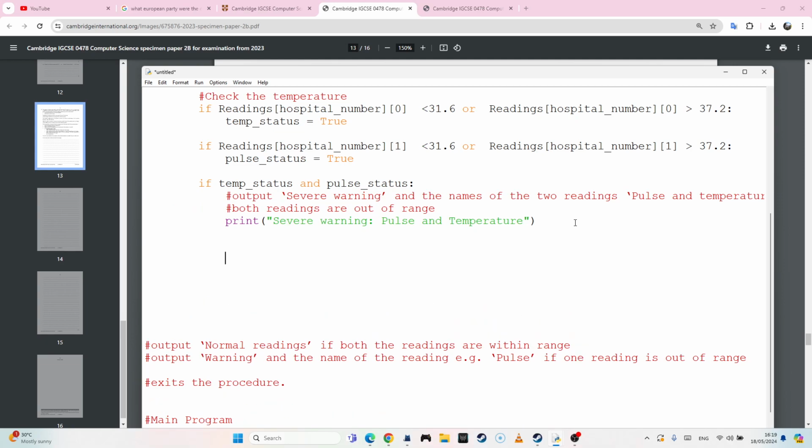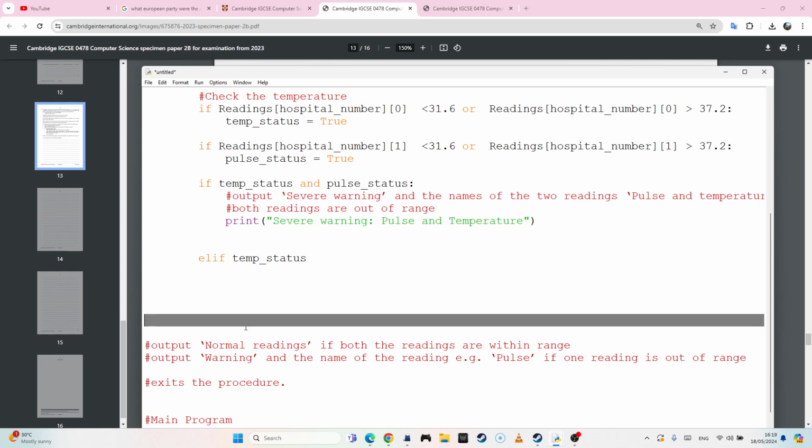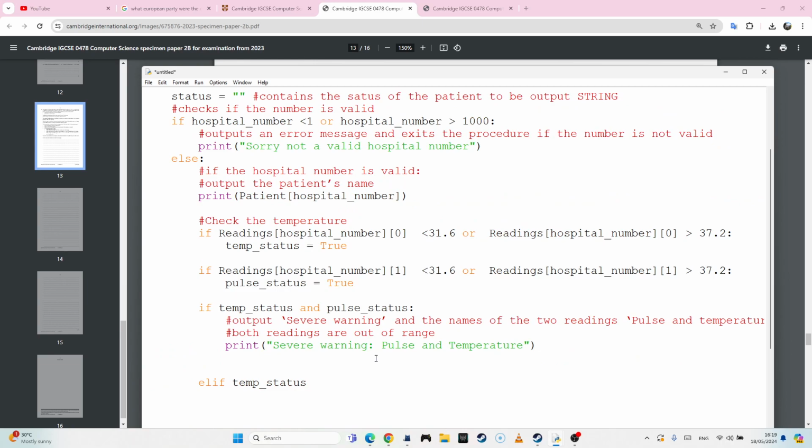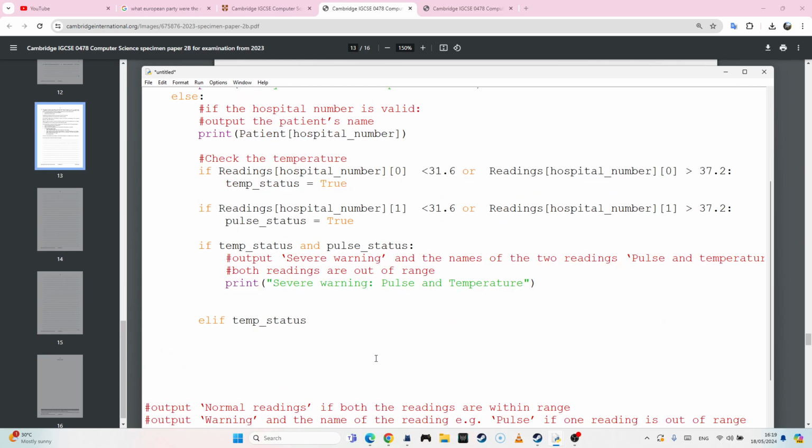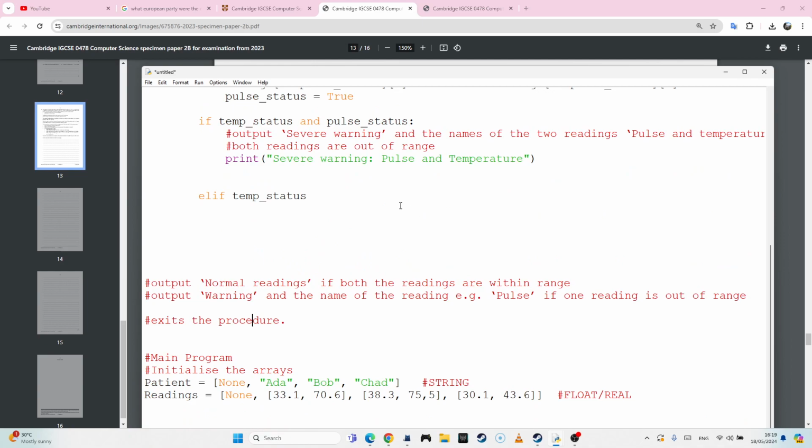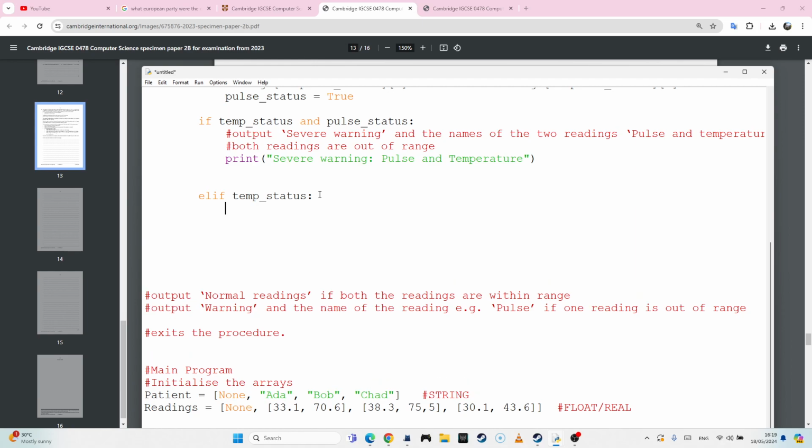Okay, then I'm going to have an elif. Let's check the temperature. Elif temp status. Now here the order that we do things is important. If I put if temp status first, then that would do the temperature first, and so it would be harder to check if both were wrong. So you need to think about the order in which you're going to do things. Otherwise I'd have to write it with a bit more clarity.